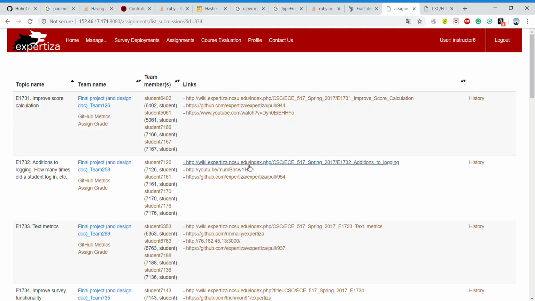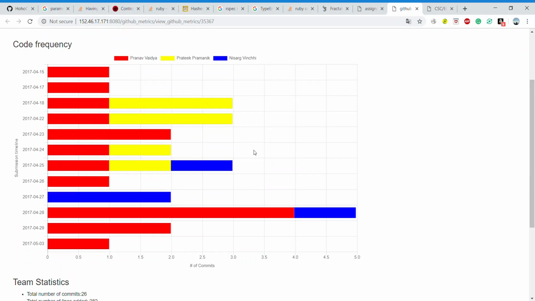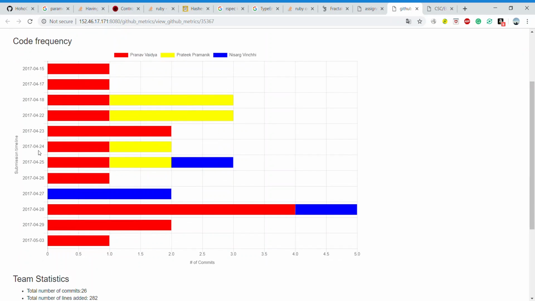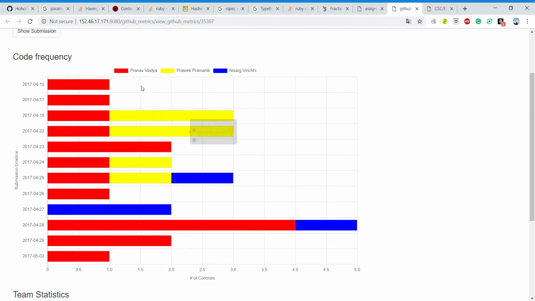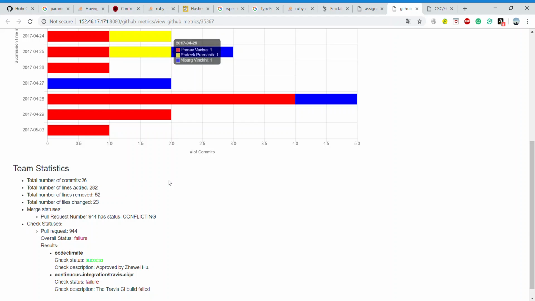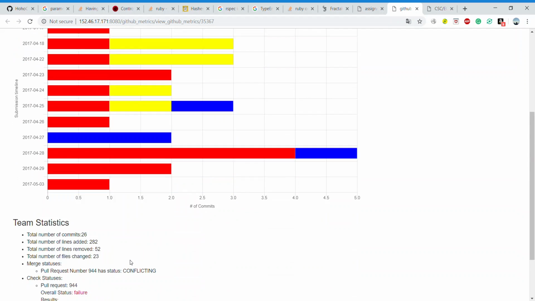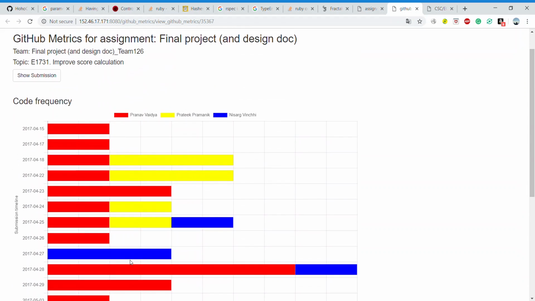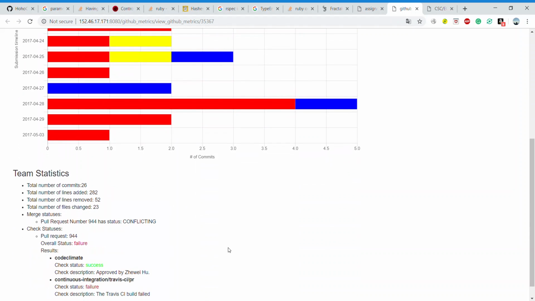and you can see there are a lot of team projects. Select any one, and here's the GitHub metrics. Just click this. You will see the tables with the submission timelines, the number of commits, who made the commits, all the details, and the team statistics. All of this information is here. This is basically what we have done for this GitHub metrics.